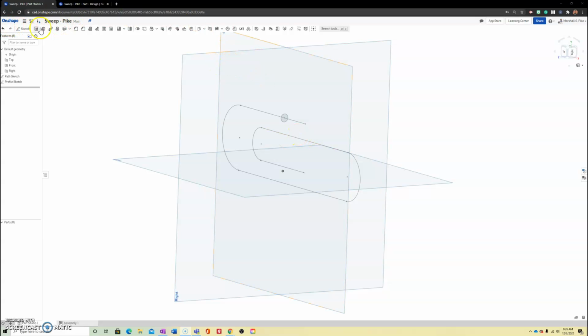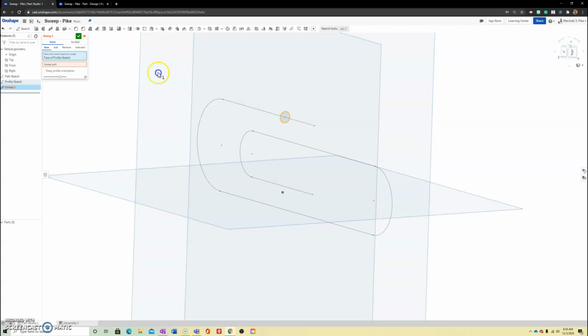So along our options toolbar, we will find our sweep command, which will be here. And we're going to need two things. First will be the face that we want for our sweep command, so I will click on my actual profile sketch for that. And the second thing will be the sweep path.